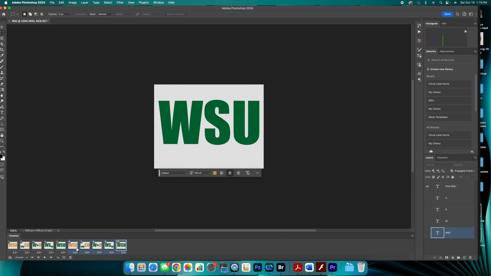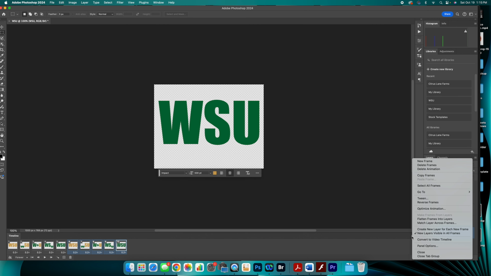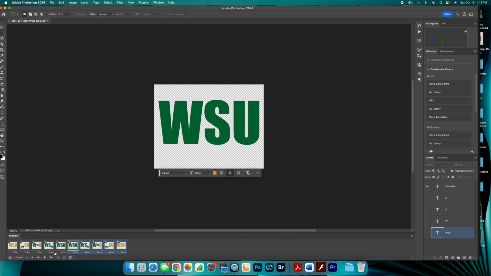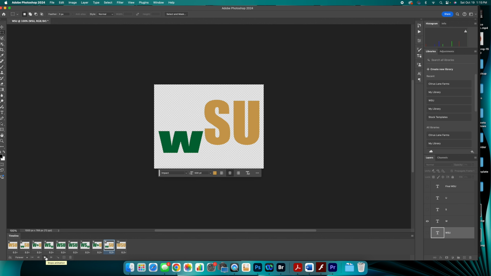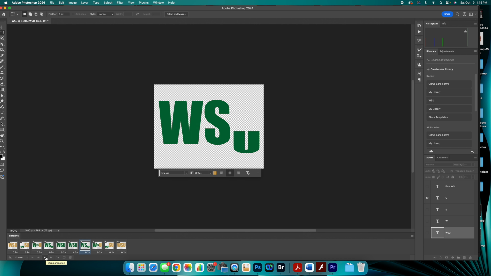But again, that's not going to be correct. It's just going to play it over and over again. So what I want to do is go over to my hamburger menu and say reverse frames. Whatever was starting at the beginning now starts at the end, etc. Now if I start on frame 1 and I hit play, you can see it goes forward and then it goes backwards. And then it goes forward and then it goes backwards.